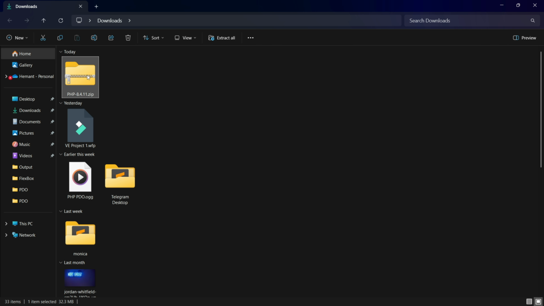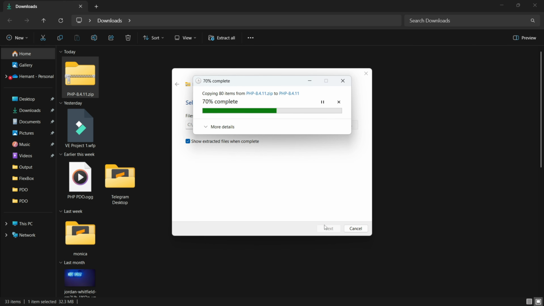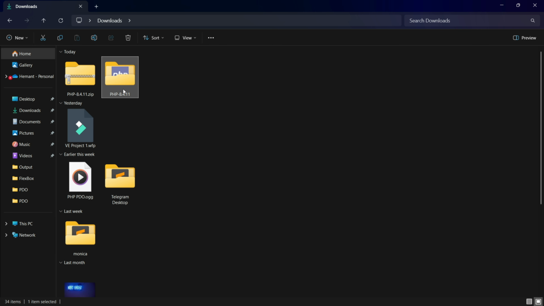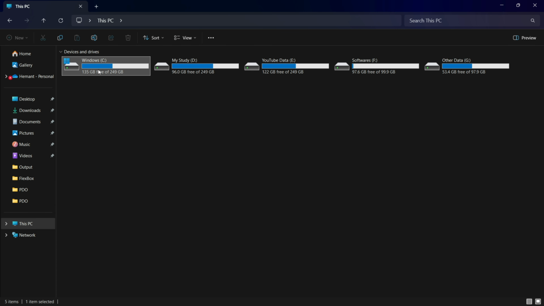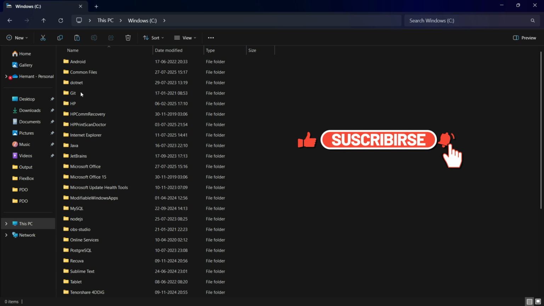Simply right click on it and click on extract all, and it will extract the files to the PHP 8.4.11 folder. Click on extract. It will extract this folder and create a new folder, PHP 8.4.11. Now simply copy or cut this folder and paste it into your C directory, in Program Files. Open Program Files and paste this folder here.